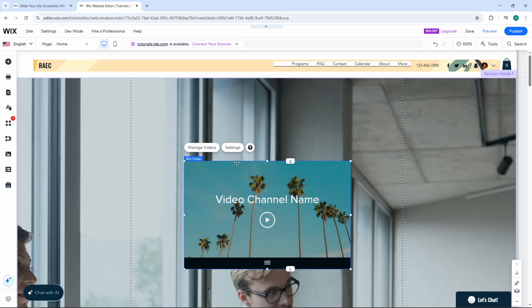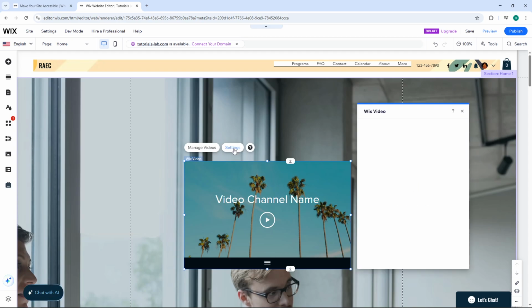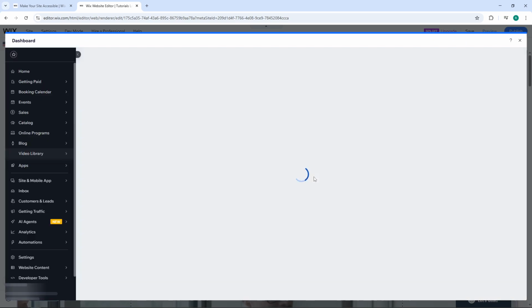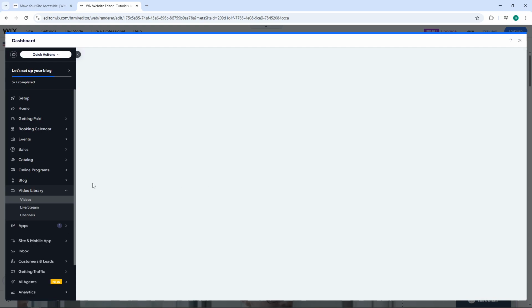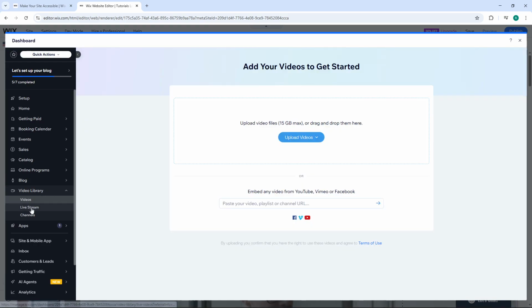The settings menu will appear on the top part of your screen. Click on it and a small window will pop up. From that small settings window, click on Manage Videos. This will bring up the video dashboard where you can configure your live stream settings. From the video dashboard, click on Livestream on the left navigation menu.